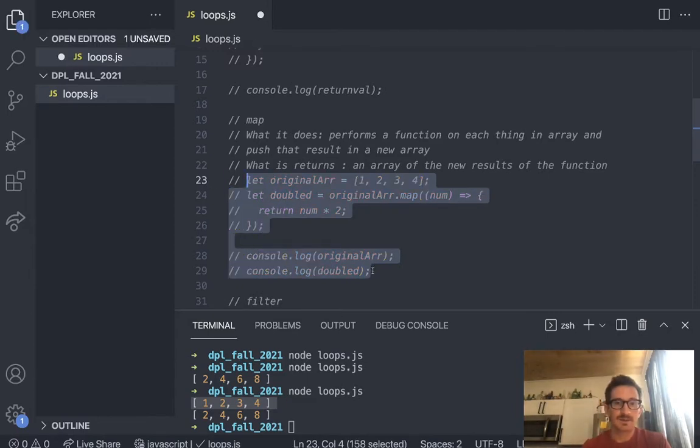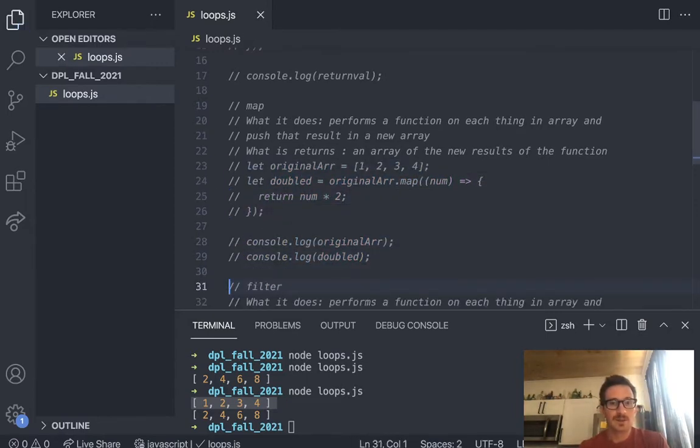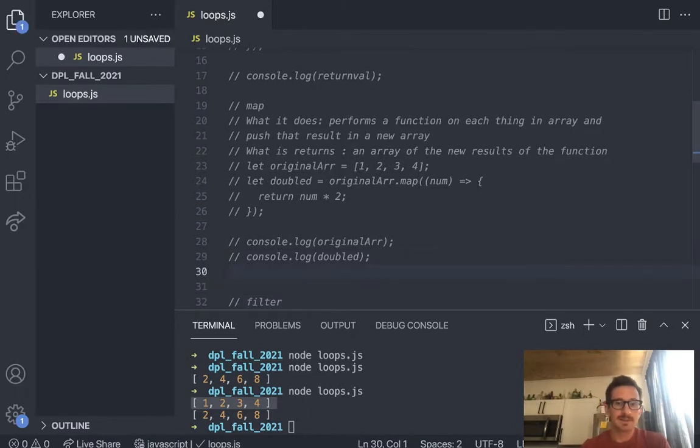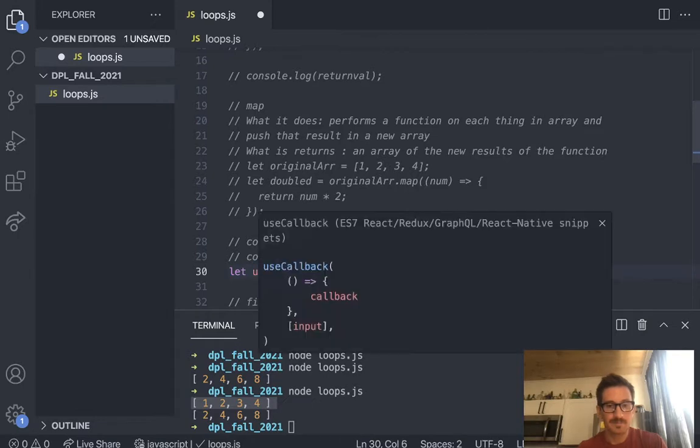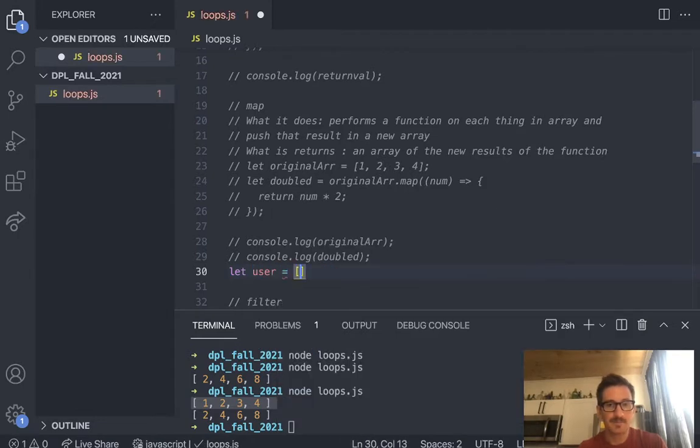Let's comment this out and let's do another example of map. Another use case of map is, let's say we have some data, like users data. For now, we'll just keep this simple. We'll say this is a list of strings.